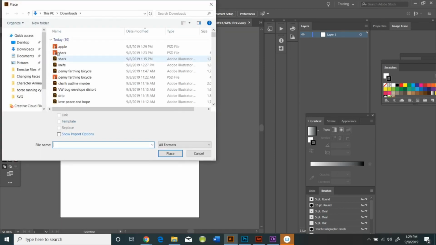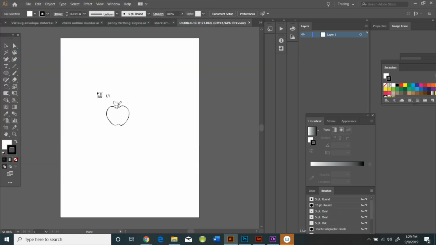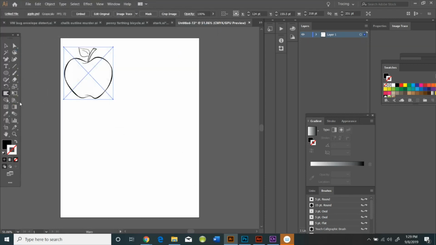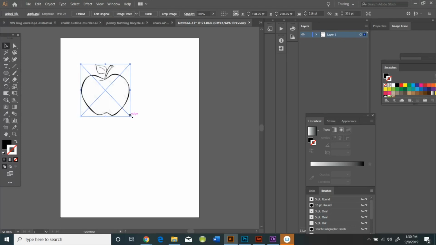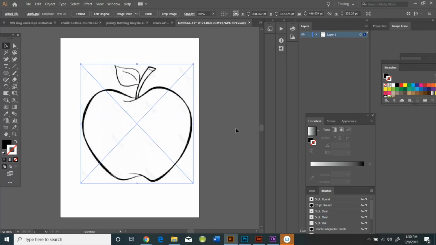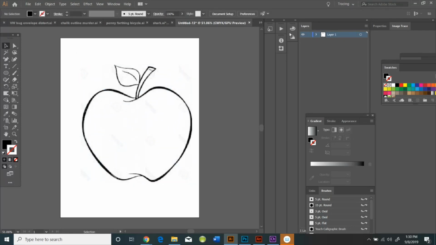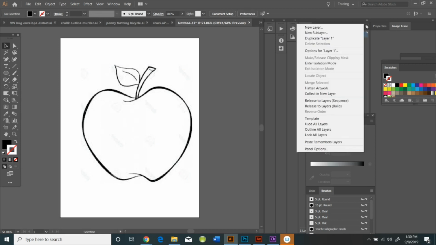And I'm going to find that apple and I'm going to open it, go to the upper left-hand corner and place it in my document. And then I need to resize it. When you pull the corner using the selection tool, you might accidentally distort the apple, so hold the shift key down and that will maintain the aspect ratio.